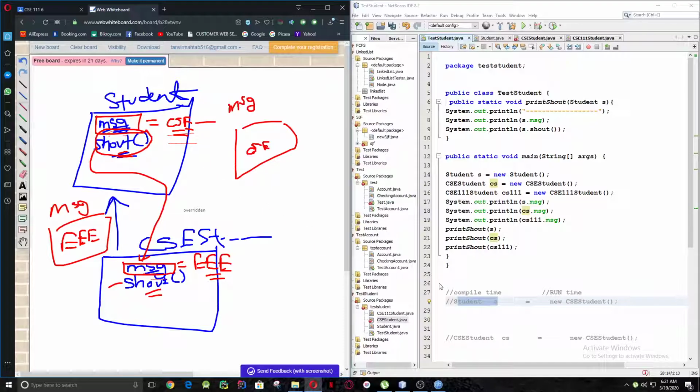And then if you want to print the shout method, what will it do? Okay, now I come to the shout method. Now I will obviously return the string, this very string, but at first let me see what type of object it is. It's a CSE student object. Then it will check, okay, has CSE student overridden the shout method? If it has, then no, I will not send this shout method. I will go down and use that shout method.